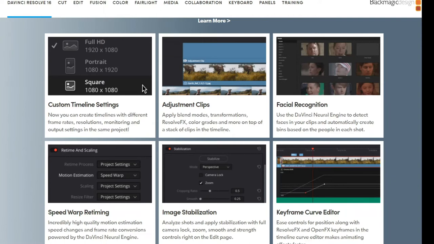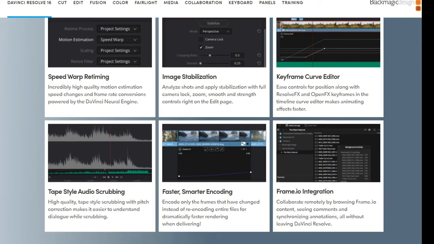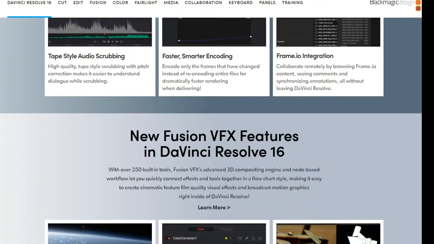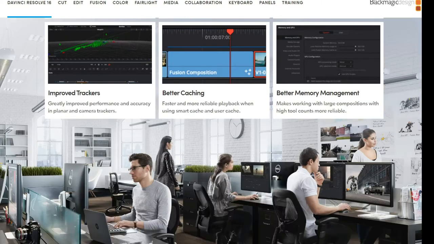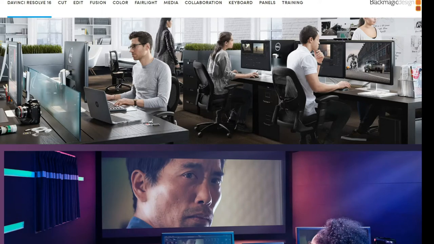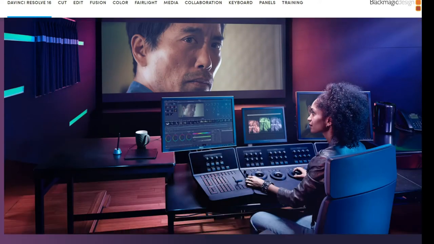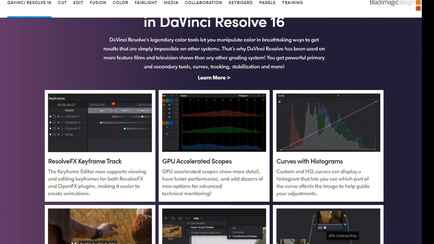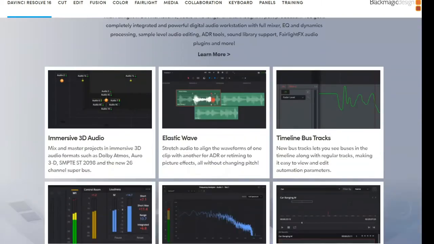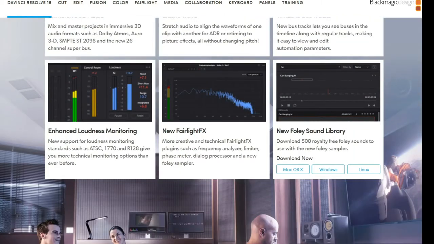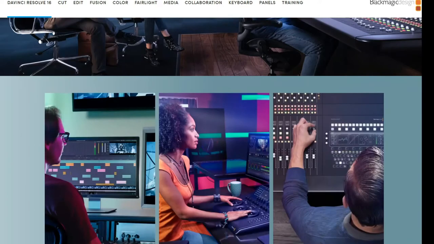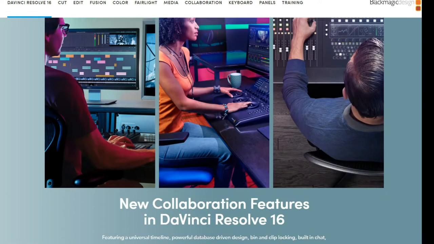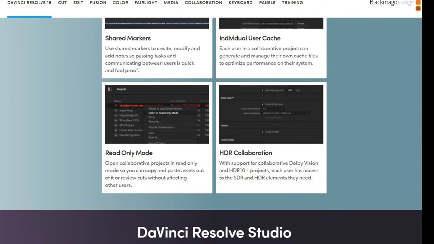You can use the DaVinci Neural Engine to detect faces in your clips and automatically create bins based on the people in each clip. The trackers have been improved in this version 16. You can also get DaVinci Resolve Studio, which is premium, in which you get even more creative tools and options. DaVinci Resolve runs on all major platforms like Mac OS X, Linux and Windows.